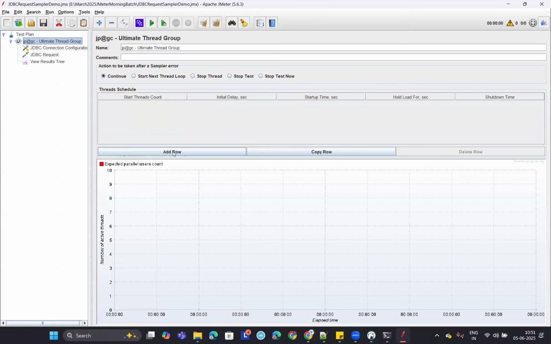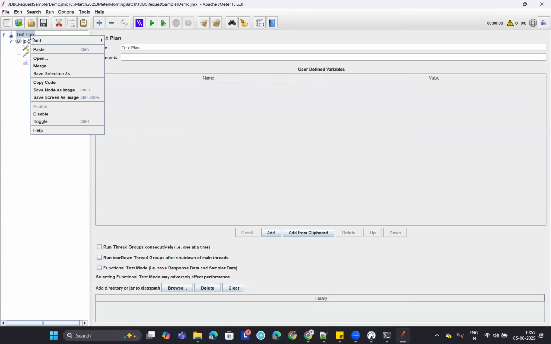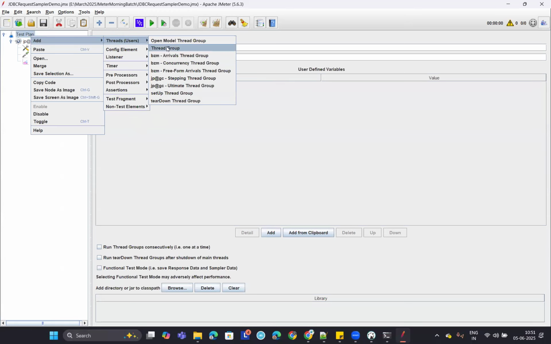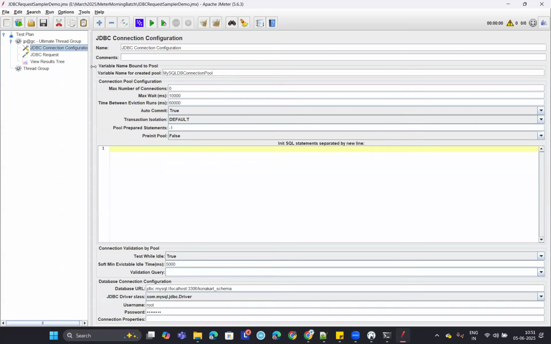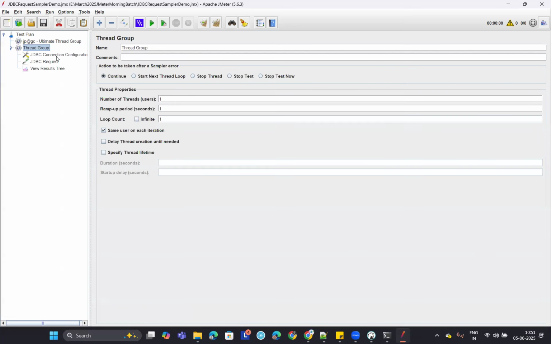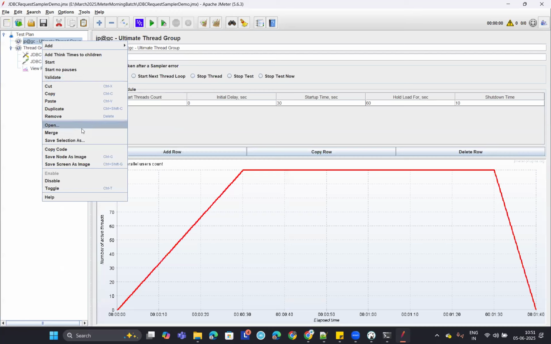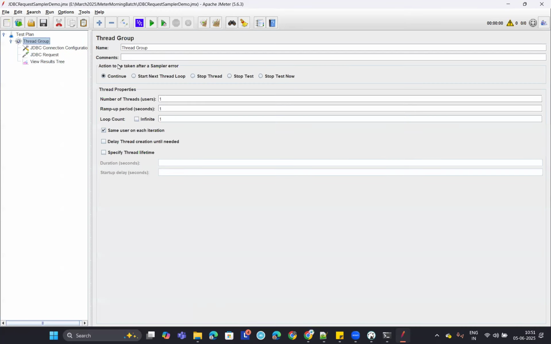Basically, you need to add one thread group here. We'll do one thing. This is because of the ultimate thread group. I will add a normal thread group. We don't need an ultimate thread group actually. I'll add these three to a normal thread group. By default, you'll have one user under a thread group. I'll remove this ultimate thread group, not really required. Now I'll run this and save it.